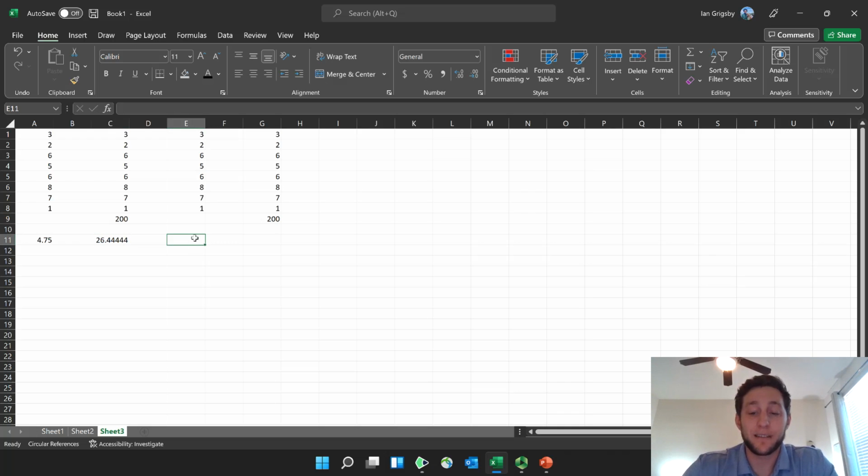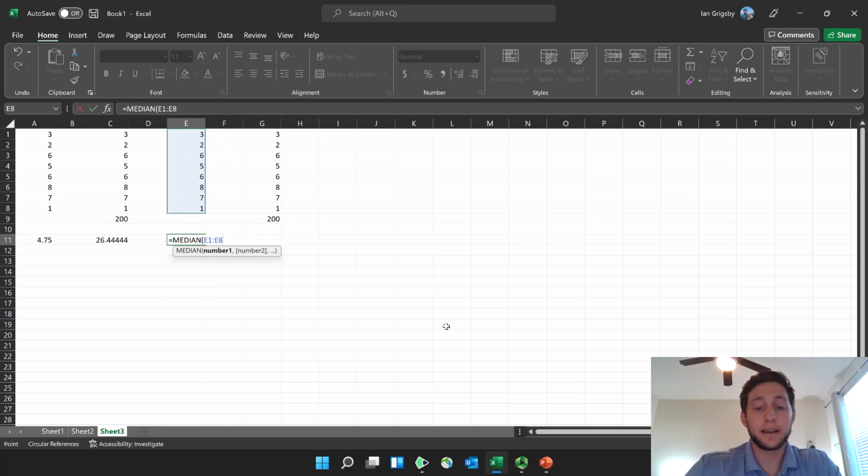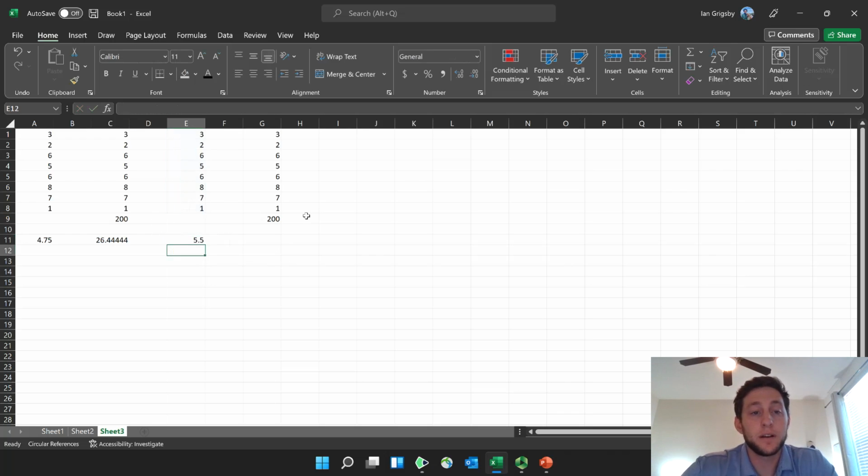Well, let's try medians instead. Equals median. Okay, there's a command. I double click on it, I drag and drop on the cells I care about, and I close my parentheses. So equals median, and then drag and drop. I hit enter. My median is 5.5.